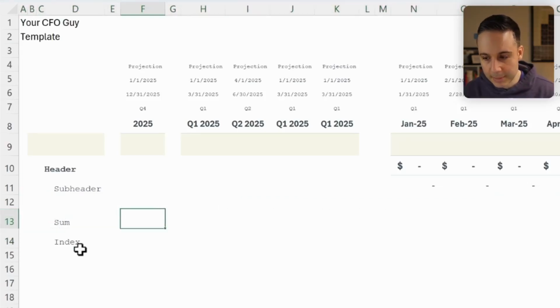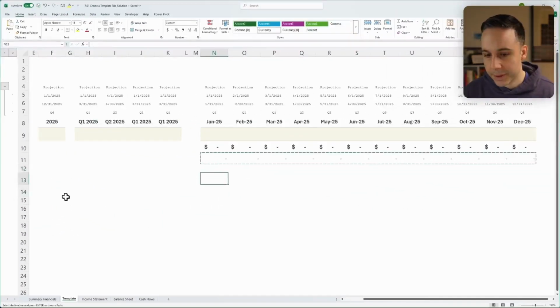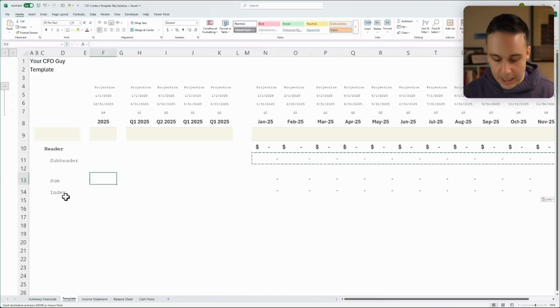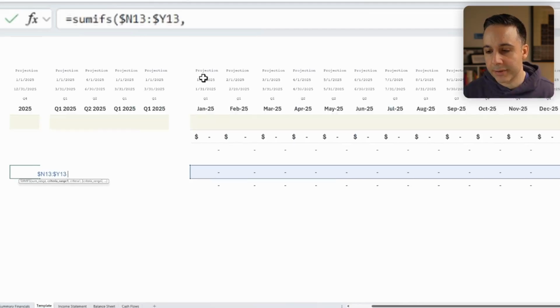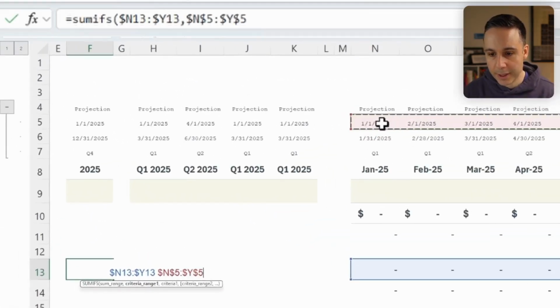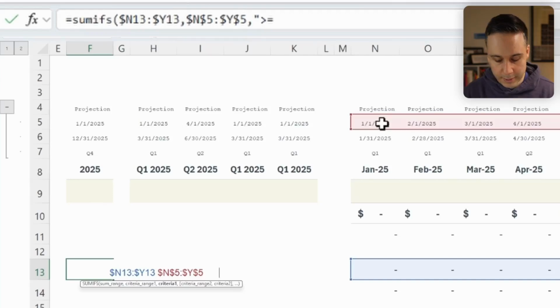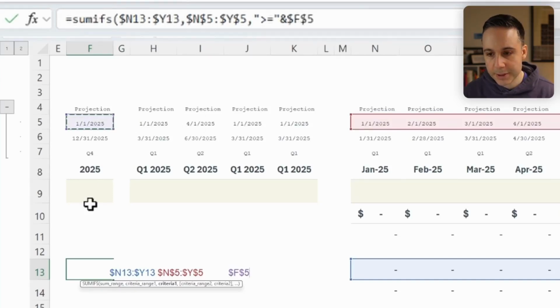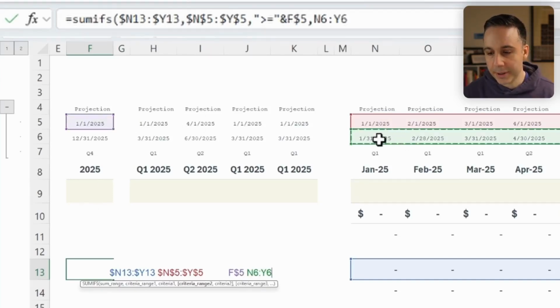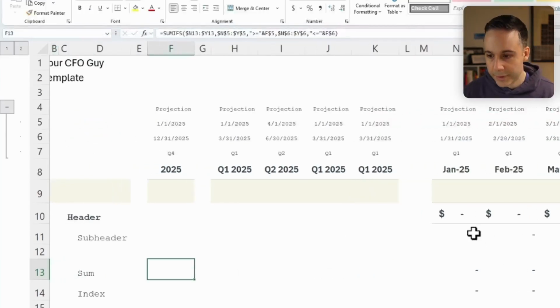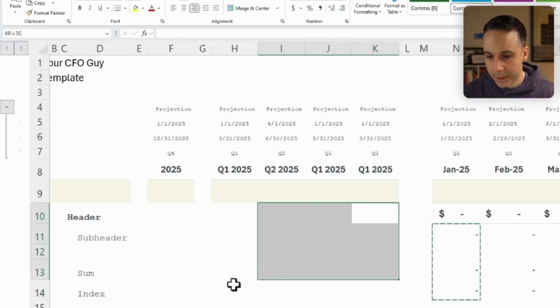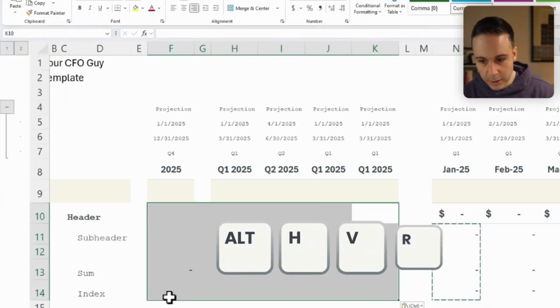All right, so to get the sum of the information, let's just paste this here. I'm going to use a sum ifs. So remember, I want to sum the values if it is in 2025. So I can say sum ifs, and I'm going to lock the columns. And the criteria range is if this period over here is greater than or equal to this period as such, and then this period is less than or equal to this period as such. And for some reason, our values are not populating. So I'm gonna hit Alt-HVR and that will update it.